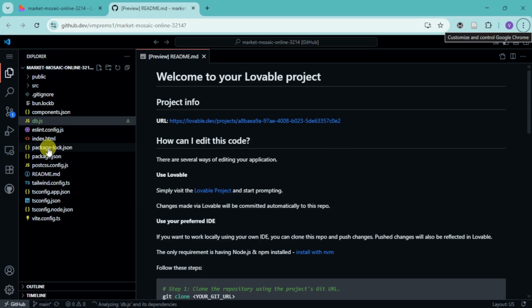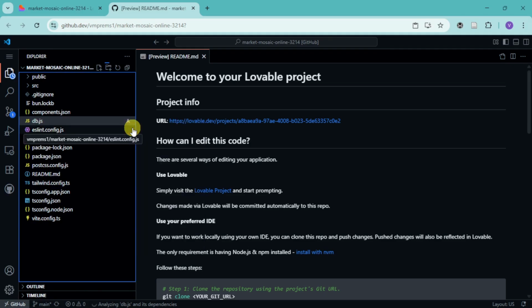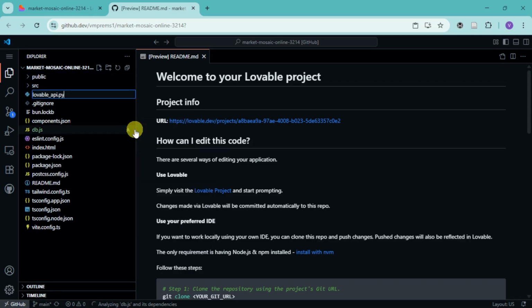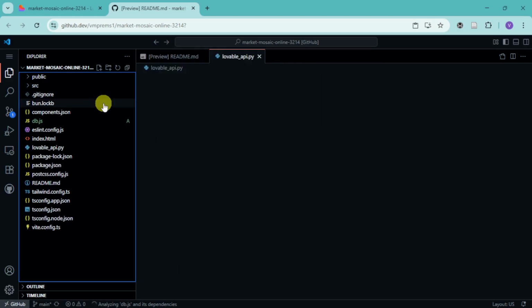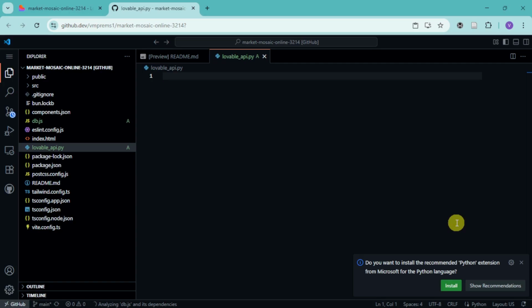Now, in this part, what we can do is right click right here into this space, click onto this new file, and then let's name the new file something that we can actually use. Now, let's name it something like Lovable API Pi. Enter, and it will actually create it right here.